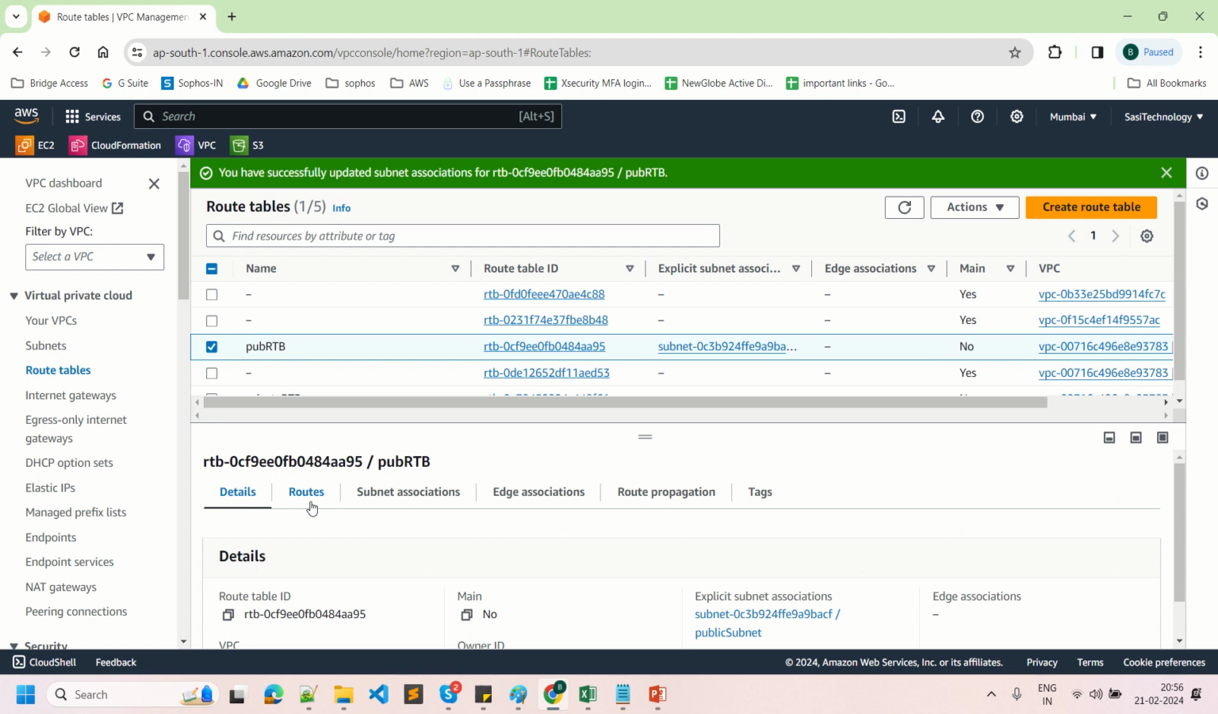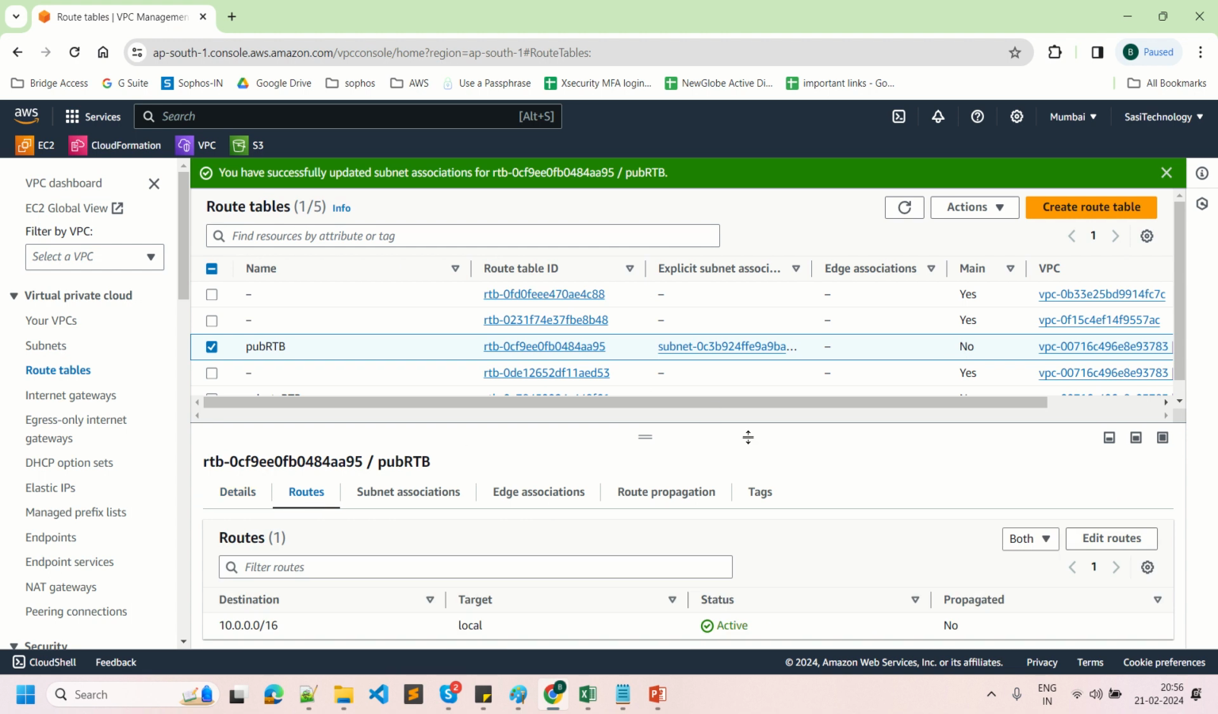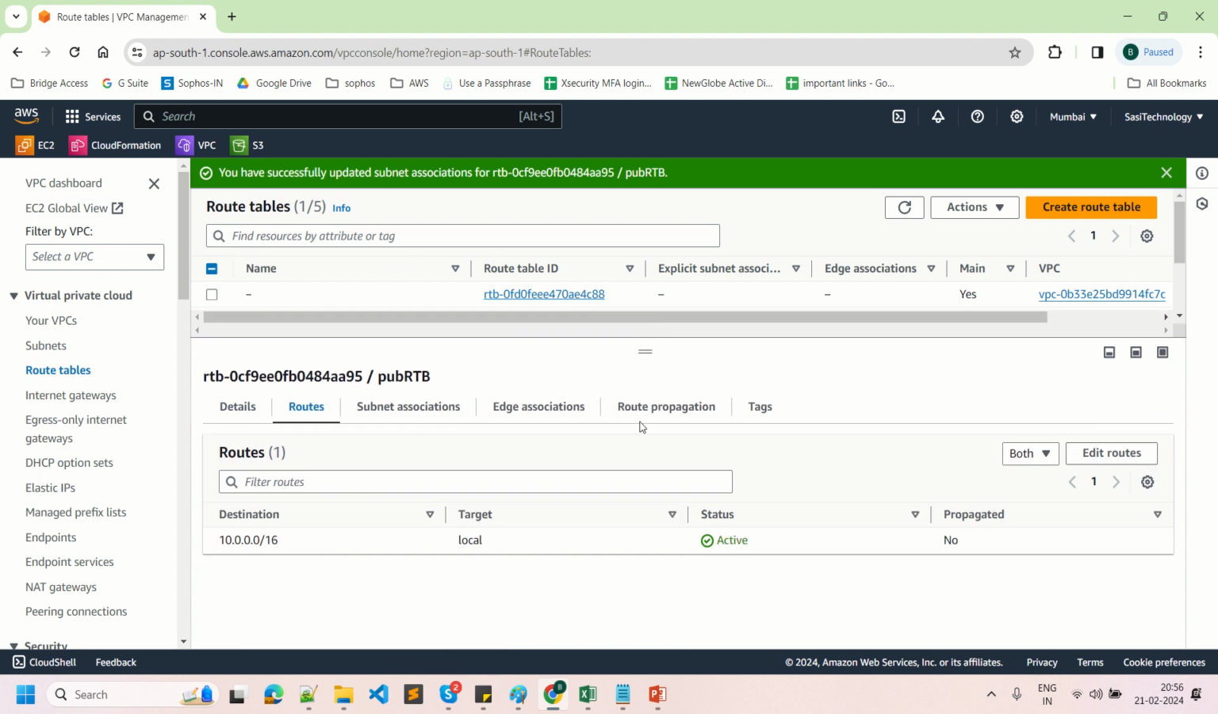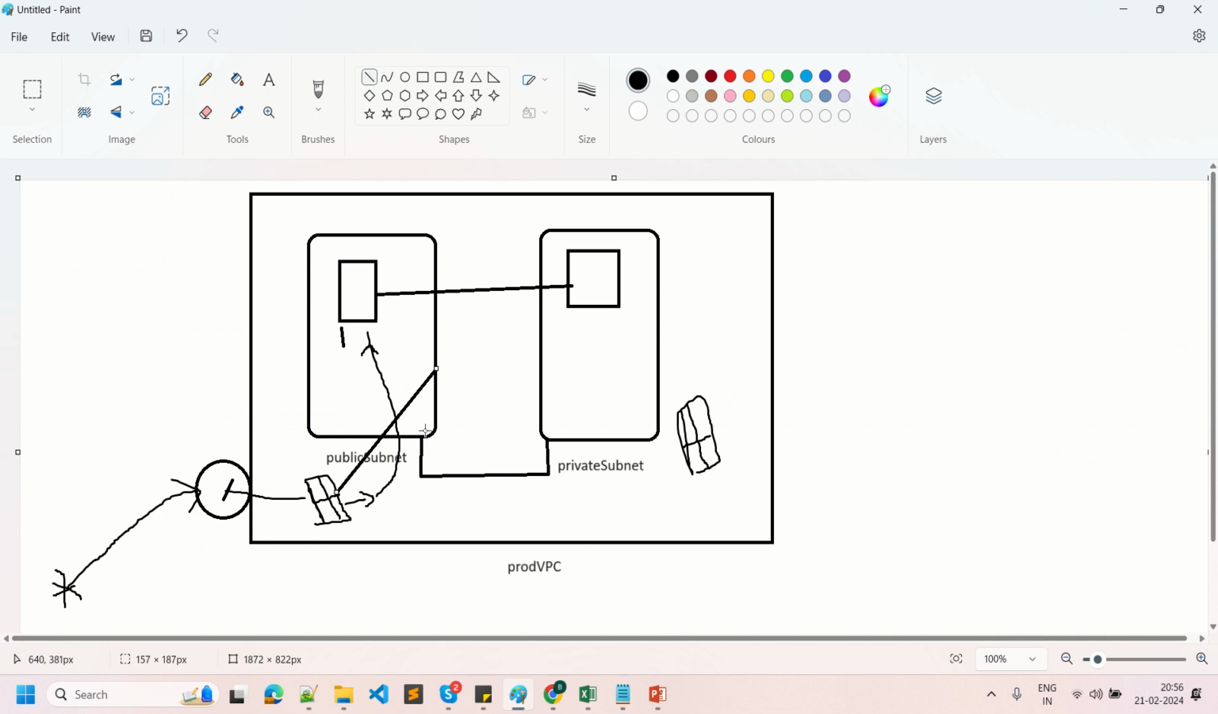Now you have to define the routes. We already discussed this is the internal routing. This is created by AWS. That means when you create the two subnets, this internal routing is created by AWS. Now you have to create the external route. You have to define the internet gateway in this route table. So now I'm going to define the same.